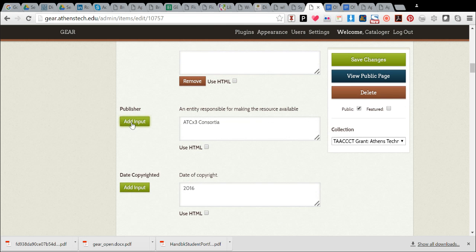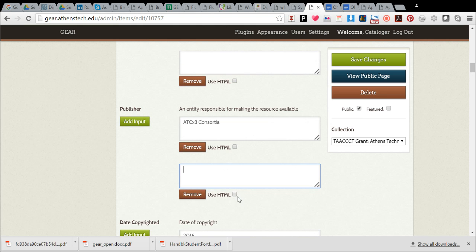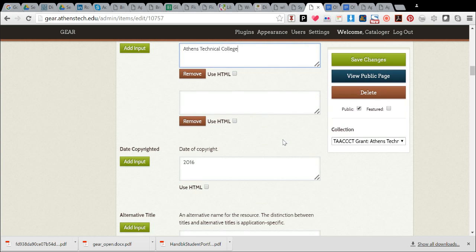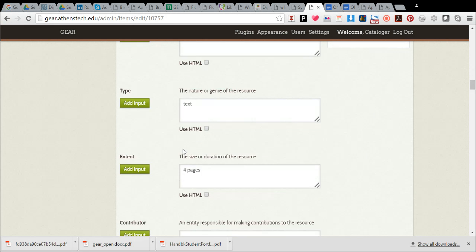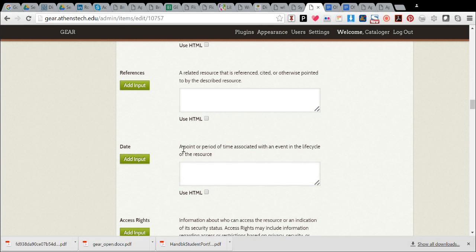Publisher, again, if you need to add multiple publishers, you would just add an input and then add those multiple publishers. If you needed to edit this, you could just, very, very traditional, just go in and edit. And any changes you make, as soon as you click on save, are going to be instantaneous.